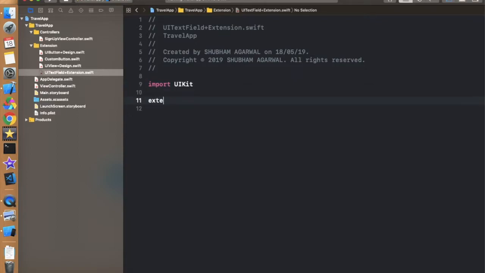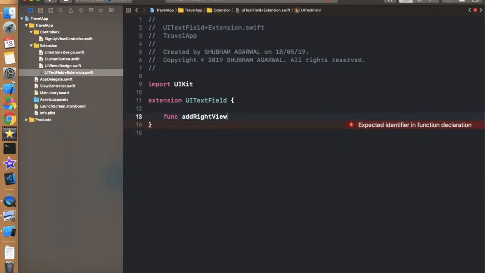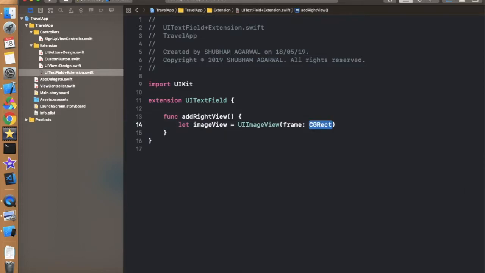Now we need to create an extension of that thing, extension UI text field. Now we have to create one function, and you can give it any name, just like add right view. In this, first we have to create one image. So let image view equal UI image view. In this CG rect, we have to pass a CG rect for the image: from X it should be 10, from Y it should be 10, and the width and height should be 30. You can do this accordingly; I'm just giving an example.